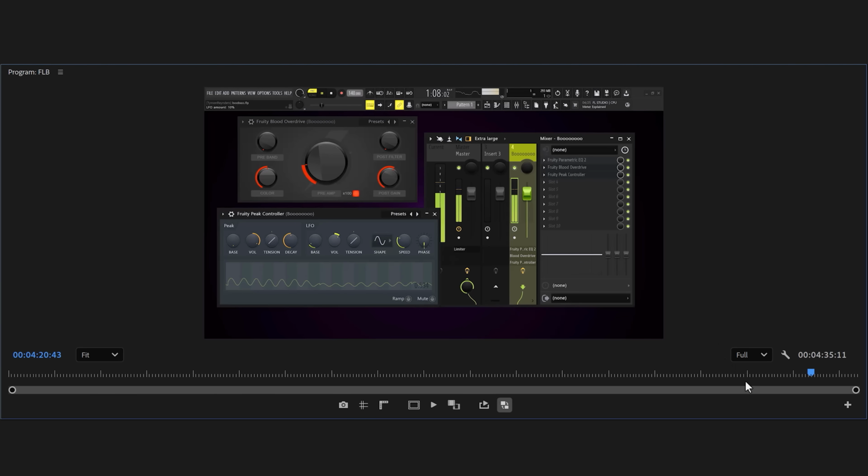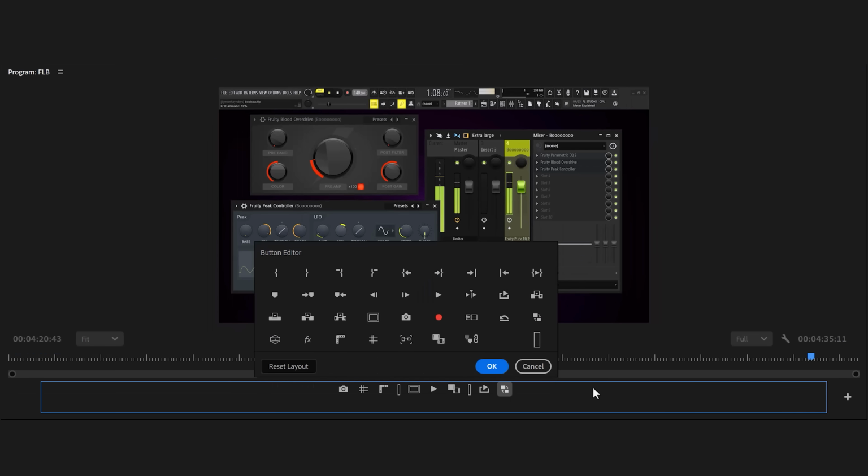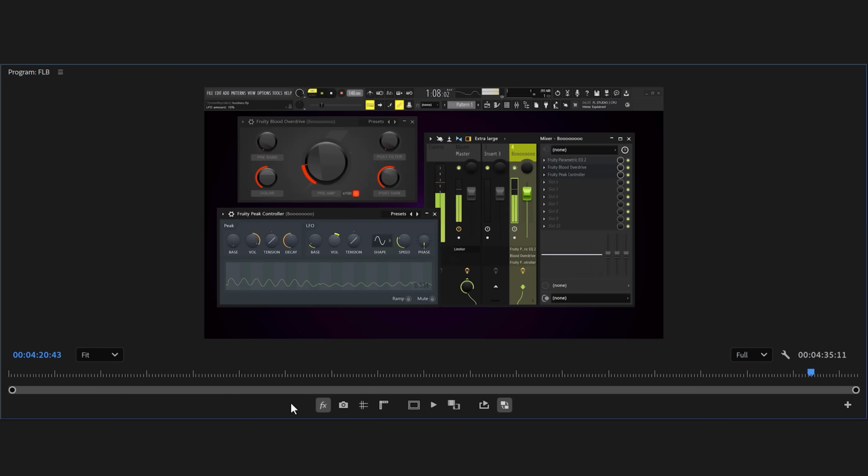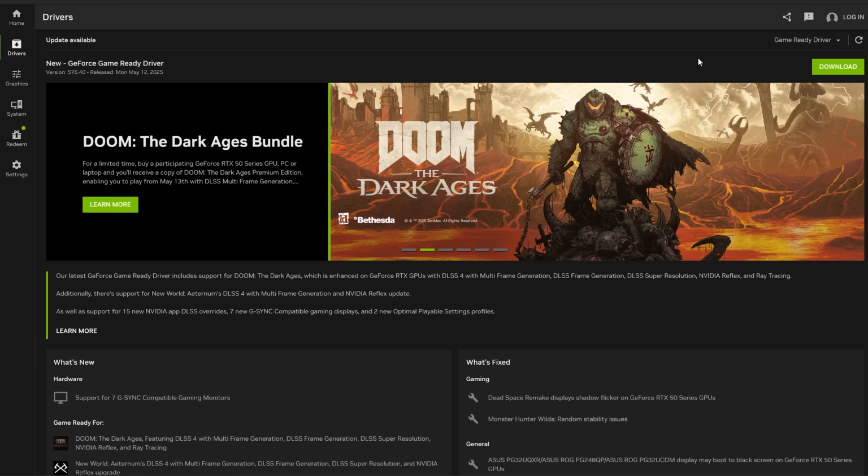Now next, disabling the effects. First, go to the plus icon in the program monitor. This opens up a menu with all the available toggles and switches. Find the effects button and drag it to the other icons. Then click on OK. Now if you click it, you will toggle off all the effects applied to your clips. It's that simple. Now number three, this one's for editors who are using an Nvidia graphics card.